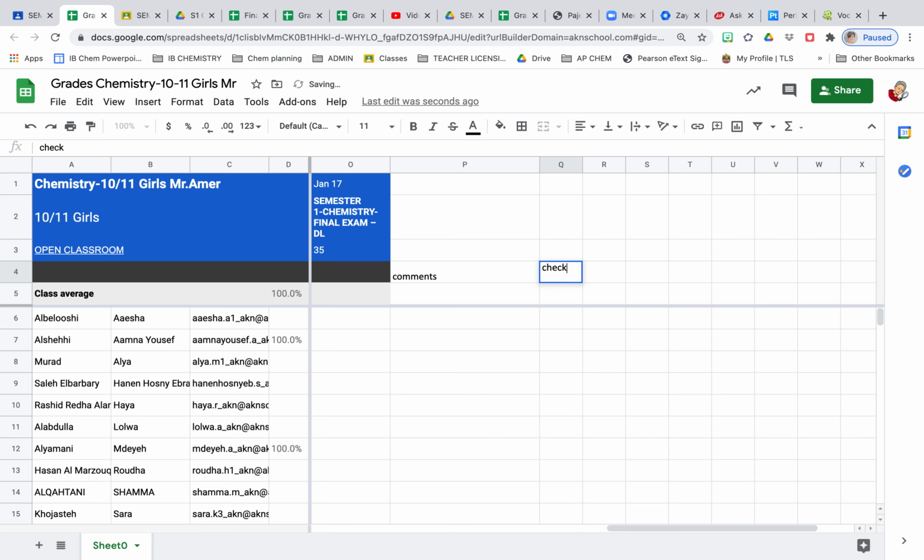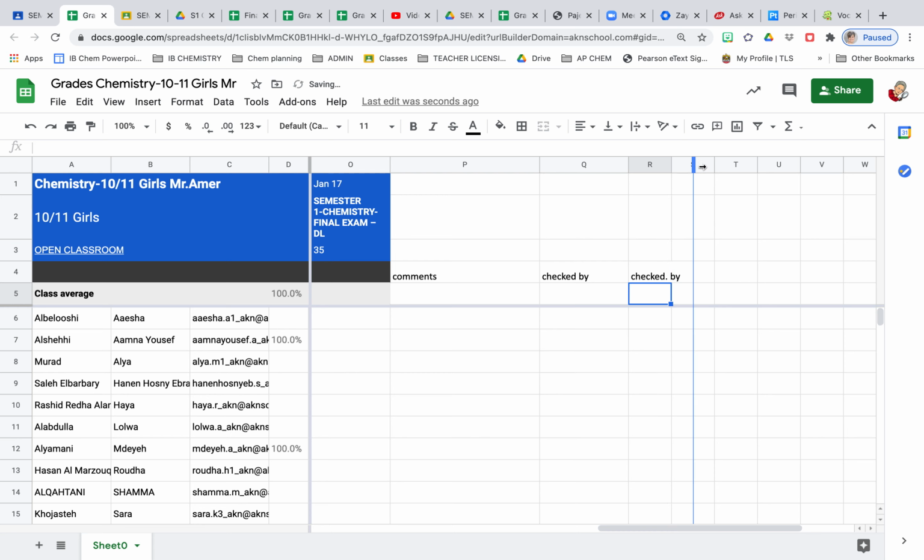and checked by. Your department might assign more than one person that's going to be checking it. So if there's more than one person, then you will create 2 checked by columns. It depends on how your department is managing this process.